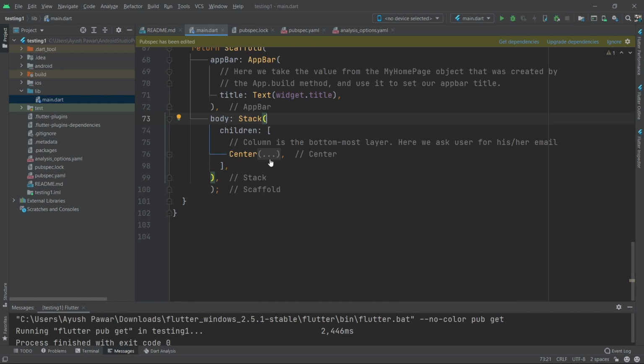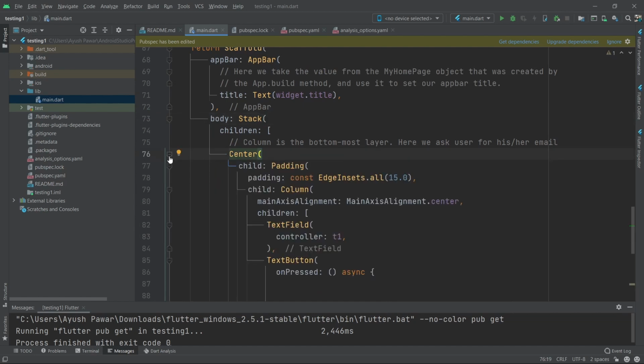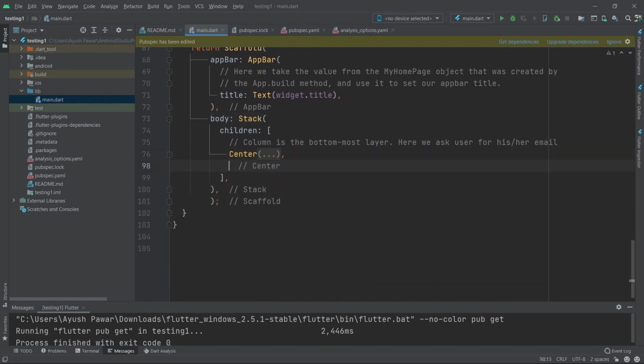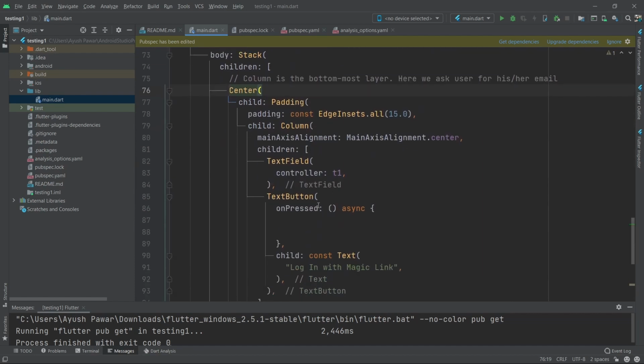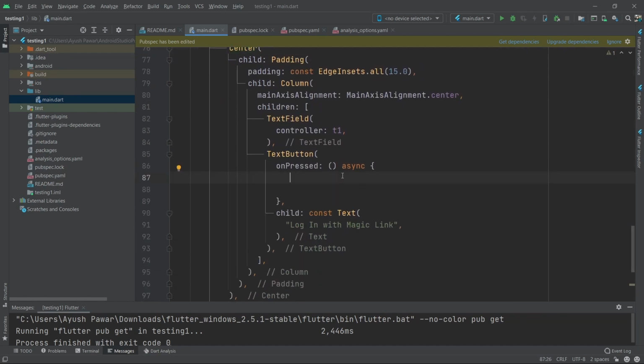So our first child is this center widget where our whole text field form is, and our next child would be magic dot instance dot relayer. This is basically the screen which comes whenever we tap on the login button in our app. So this is our login button basically. Now what we need to do is add some code. That would be DID token is equal to await.